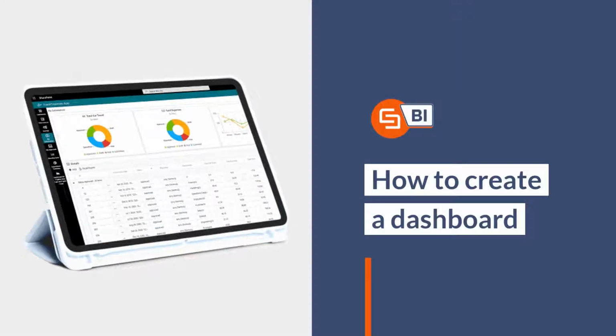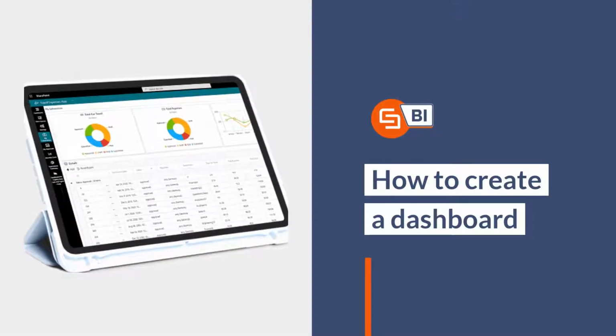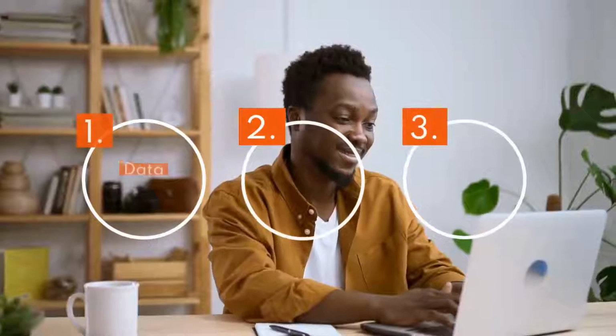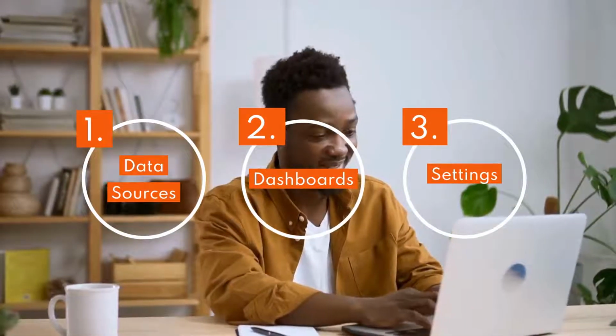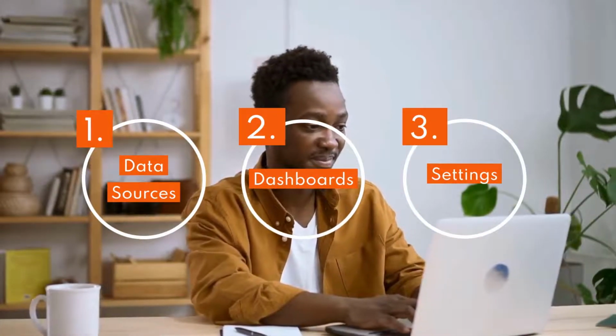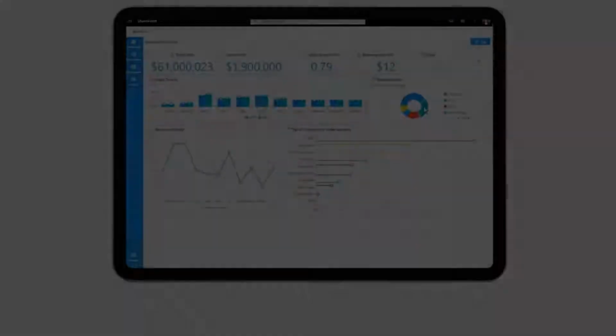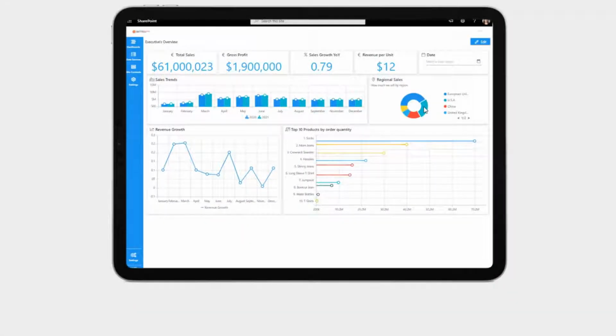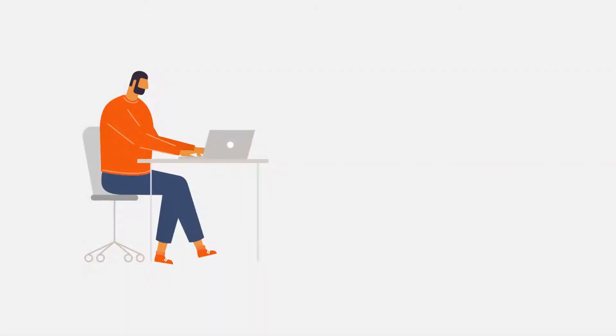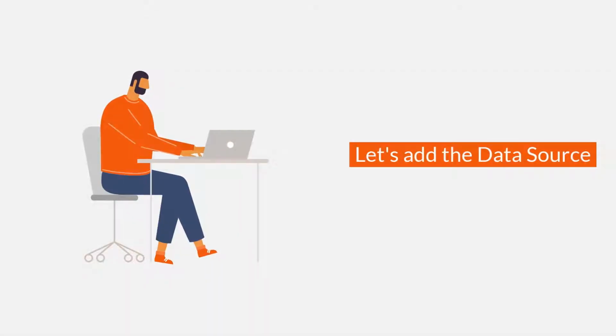Hi everyone, in this video I will show you how to use Sintel BI. Using Sintel BI involves three elements that you need to configure: data sources, dashboards, and settings. In this video I'll explain everything you need to know about these three elements by showing you how to build this Executives Overview dashboard. So with that, let's add the data source.